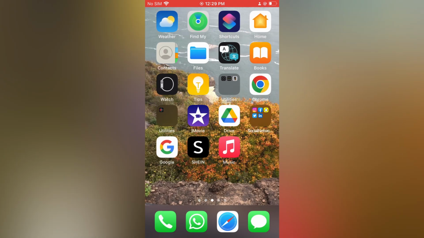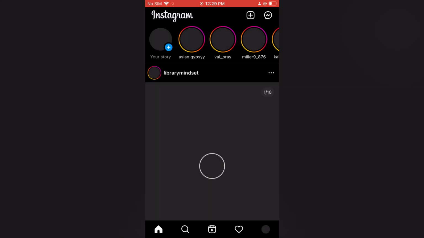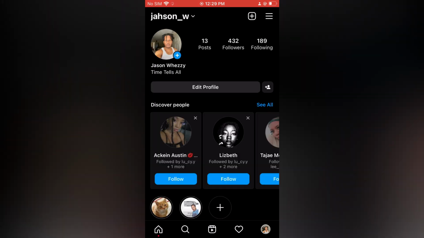After doing that, if it is still not working, what I would recommend you do is go into Instagram. So you are going to open the app. Once in the app, you want to go on your profile page. So on your profile page, you are going to tap on the three dashes in the top right hand corner.